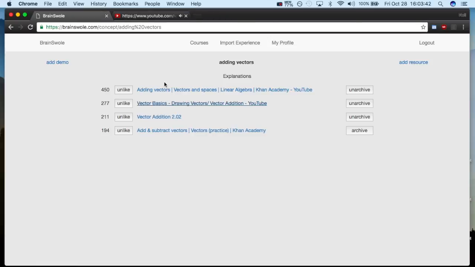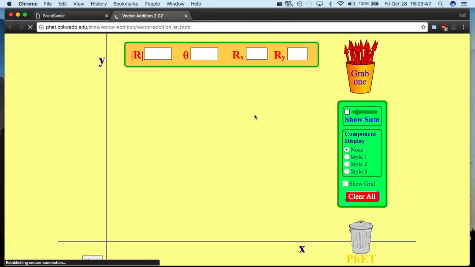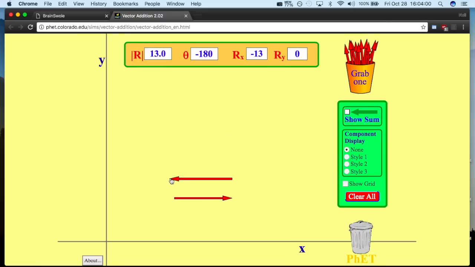Alright, so these are explanations I could use. And what else is here? Oh, I can actually play around with vectors. Oh, I'm starting to get it now. If you have a vector like this way, and you want to add them together and you want them to cancel each other out, you just point them in the opposite direction, right? This one's a little bit bigger.